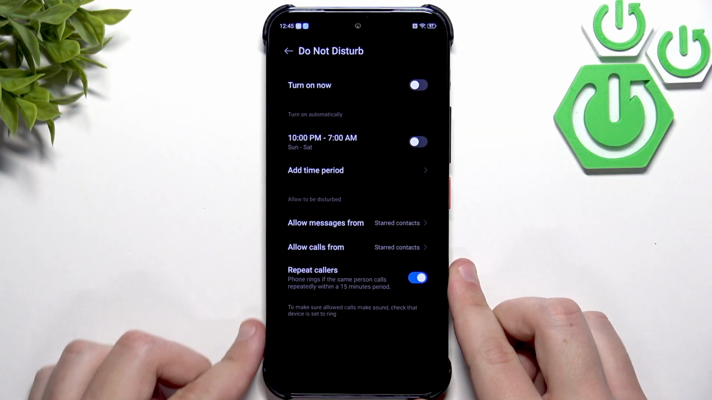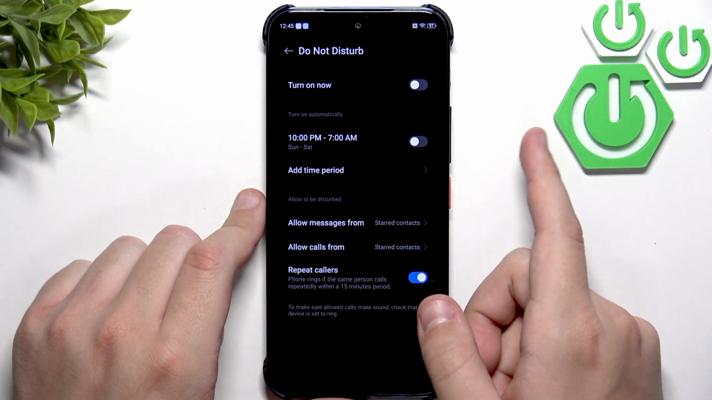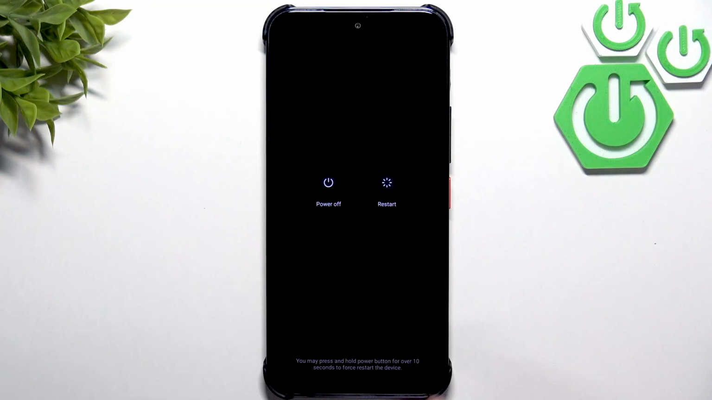So after that, what you guys want to do is to restart the phone. So hold the power button right here and press restart and tap again to restart the device. Now I'll see you guys once the device is restarted.